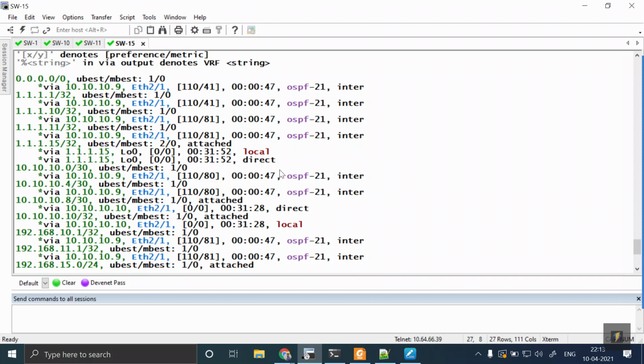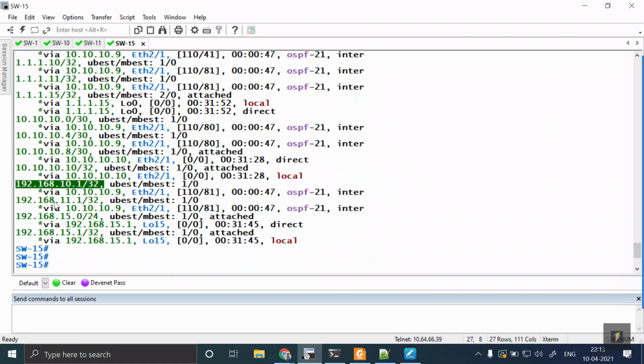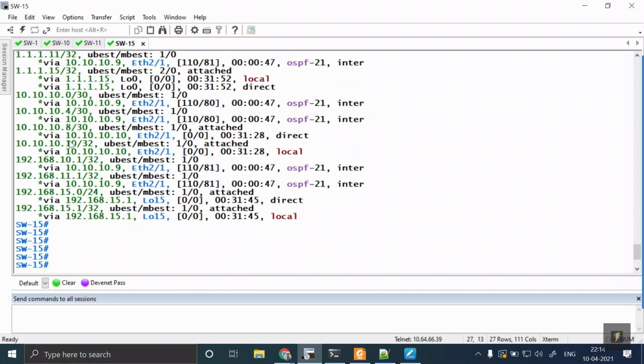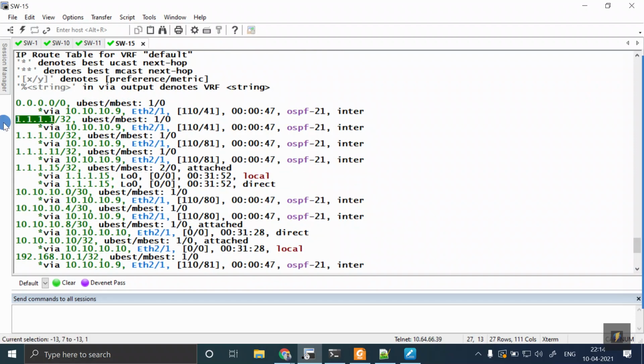You can see on my switch 15, I am seeing the routes from my switch 1. I'm seeing the routes from my switch 10, switch 11, right? And here again, you have switch 1, switch 11, and this is my local route, and switch 10 as well, 10.1, 11.1 and 15.1, right? So all the three switches' routes are seen, right? We can actually do a ping and verify as well. So we can do a ping to what? Probably let's do a ping to 1.1.1, right?